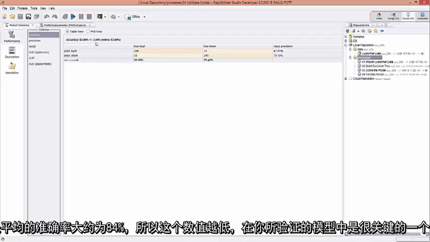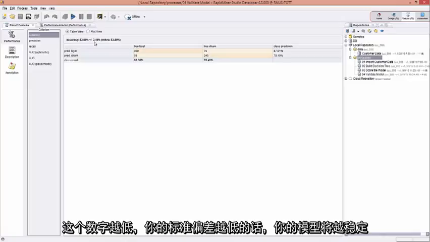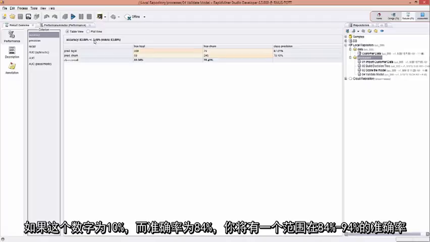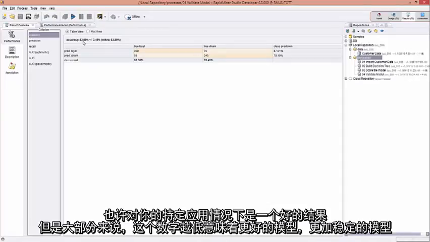This is a critical, important item to note when you're evaluating your model: the lower this number, the lower the one standard deviation is, the more stable your model is. If this number was, say, 10% and we had 84%, you could have a swing from 94% to 74% accuracy. It may be good in your particular use case, but a lot of times a smaller number here means a better, more stable model.